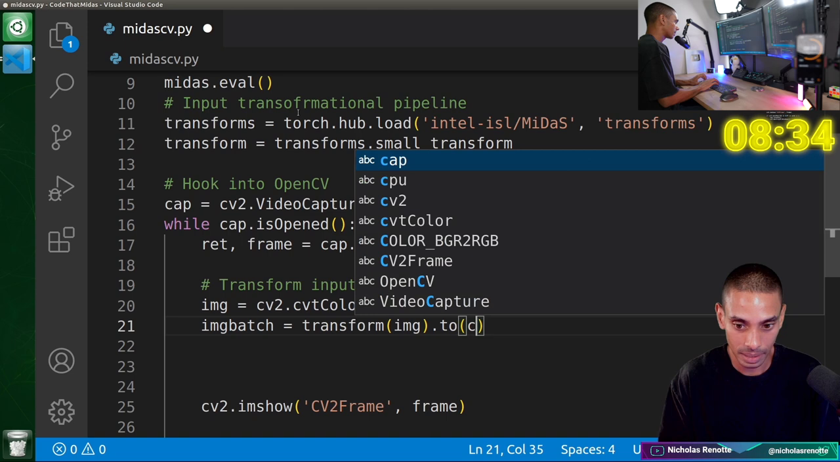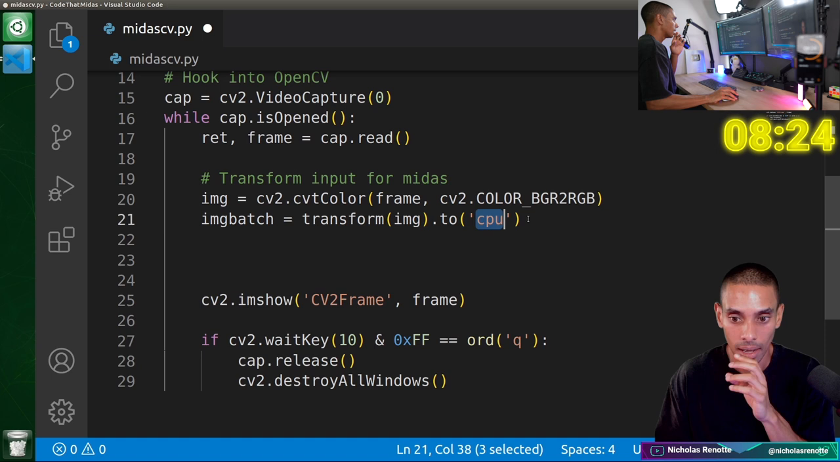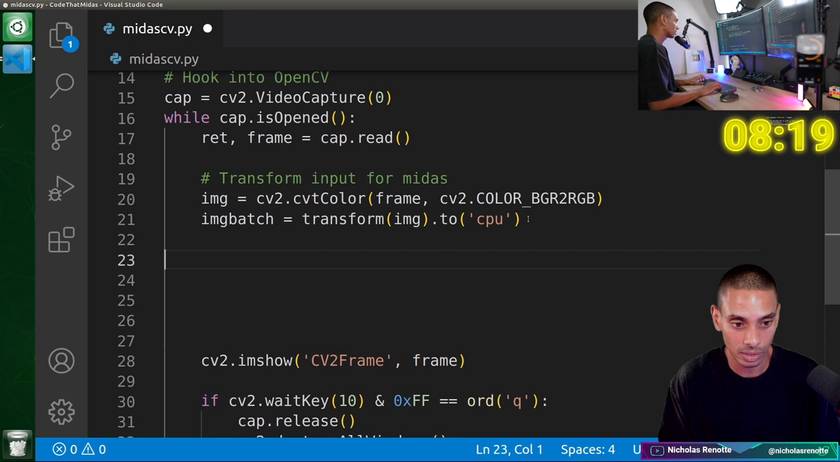So this is going to be the device that we're using. If you've got CUDA installed, you can substitute CUDA here, and you can substitute CUDA here. Okay, so that is our image batch now transformed. We're not going to see any results of that just yet. So what we now need to do is make a prediction.